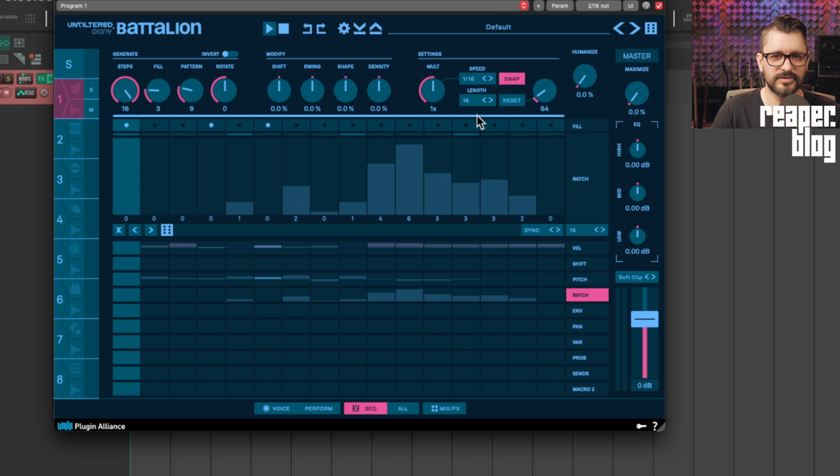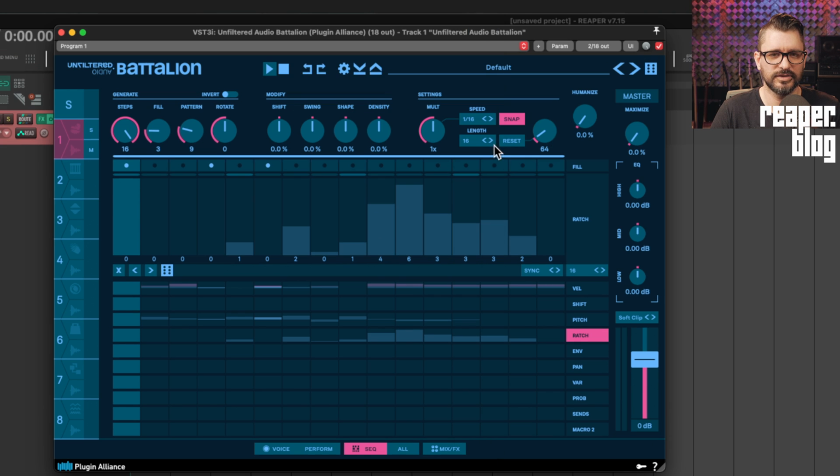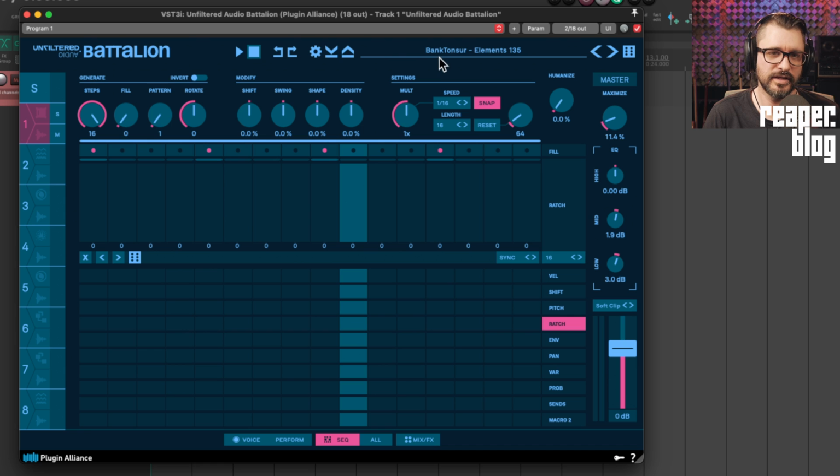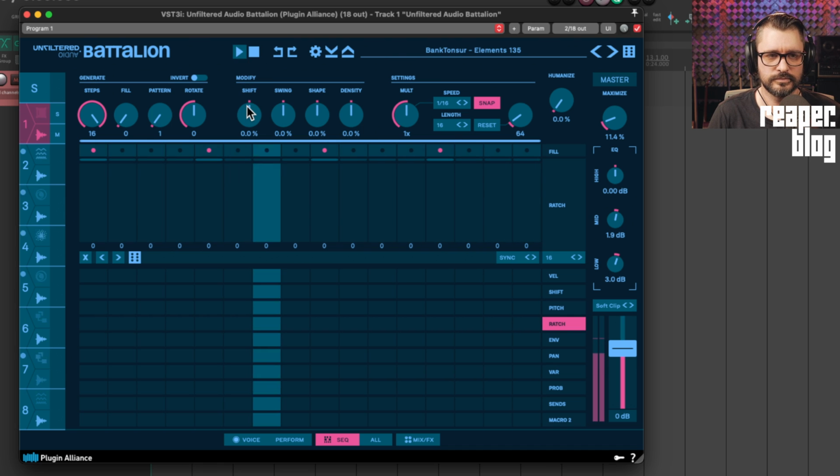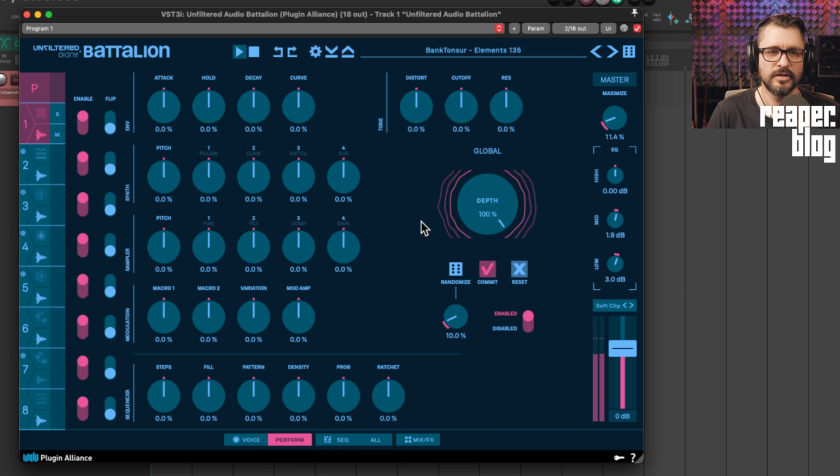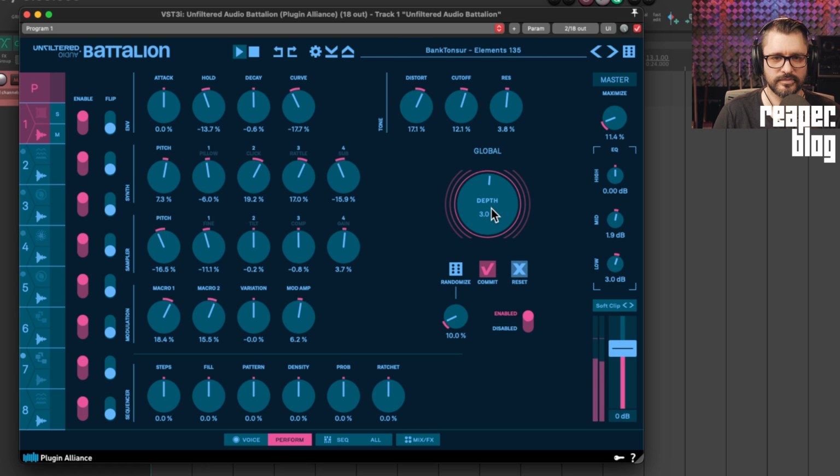It's a little rough to make a selection here. I thought there was a way to type it in, but I'm not really sure. So now let's hear this. I just grabbed a random preset. Let's go over to the performance page and let's adjust this by just applying 10% random and increase.